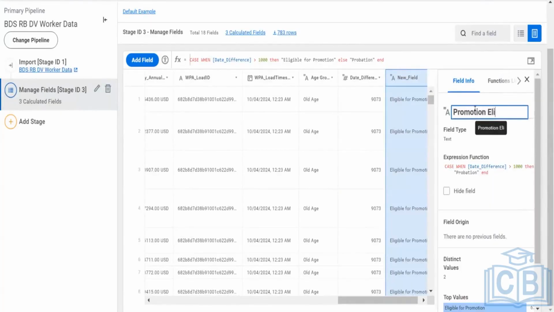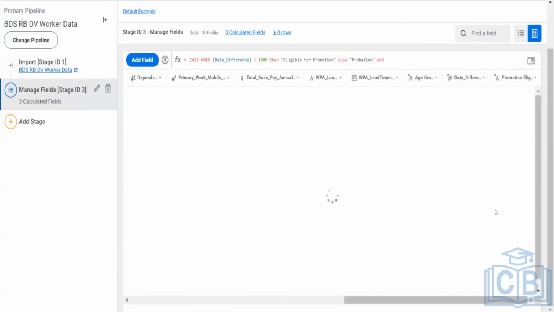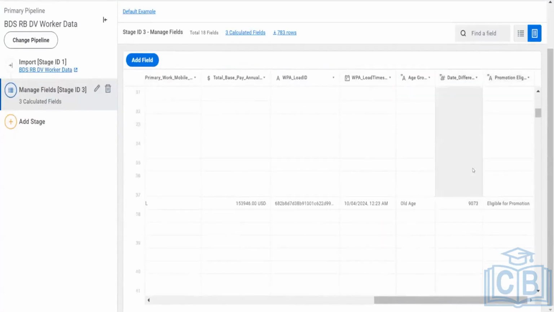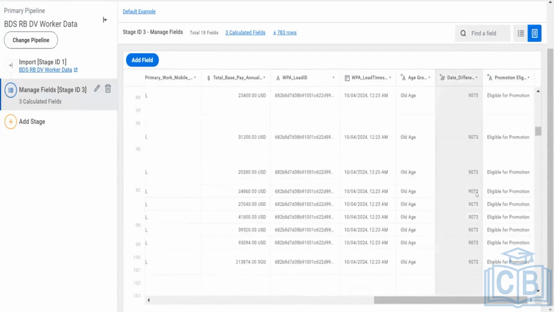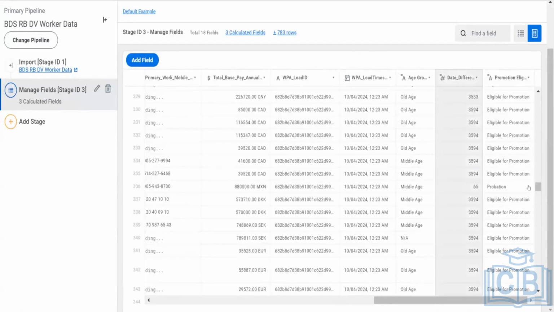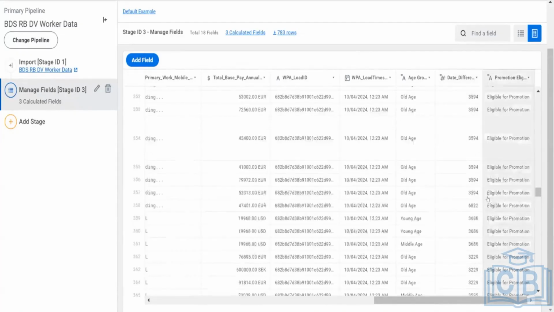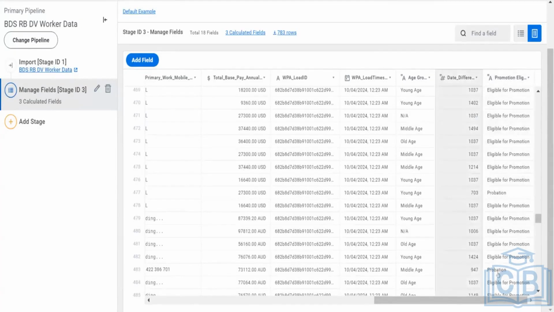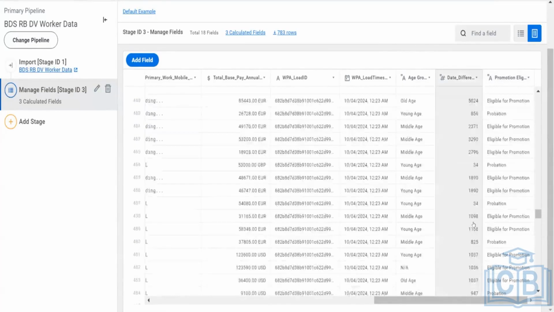Here we will be able to see the updated data. These are all above 1000, eligible for promotions. When you scroll down, it's coming as probation. These all are 793 days. You can flag, this is flagging or identifying the cases.